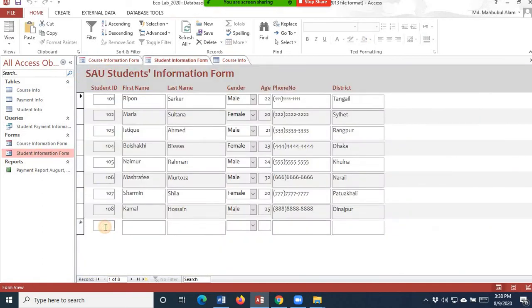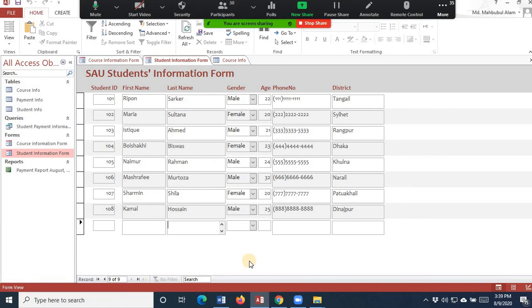Like in this case, you need to put your ID. If your ID is 6 digits, you need to write your 6-digit number. Then you need to put your first name, your last name, your gender, your age, your phone number, or maybe a pseudo phone number. I do not need your phone number, and your district. But the information should be yours, not your friends', not any fake ID.